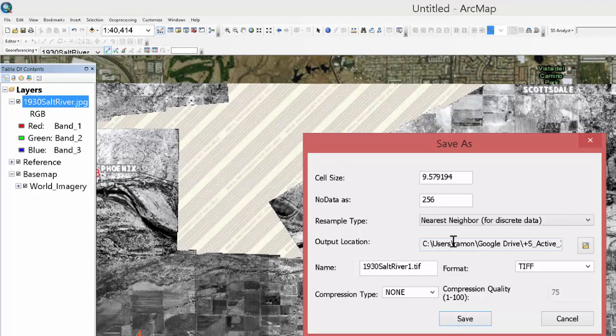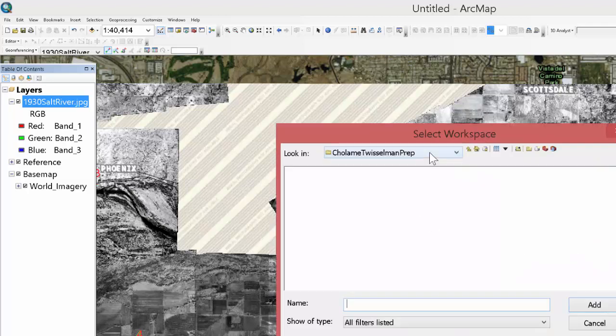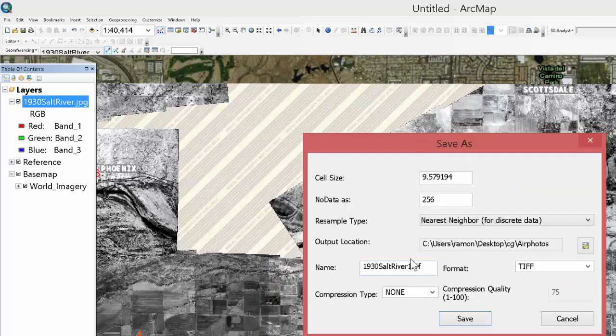So actually remember here, the output location is just the folder where you want to put it. It's not the file name. I'm going to put it in my Airphotos folder. Then here's the name. So 1930 Salt River. Let's just say rect instead of 1. Format's GeoTIFF. That's good. So save.